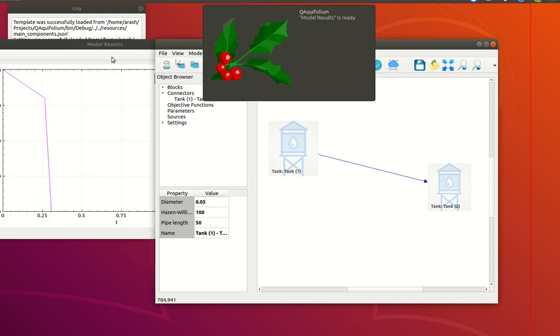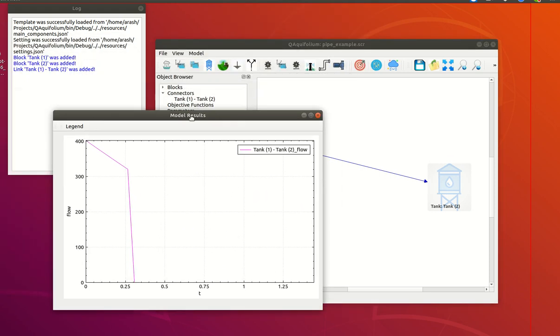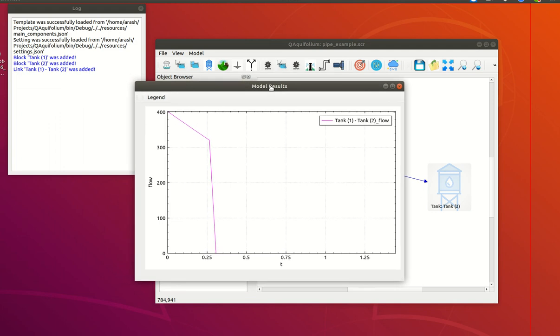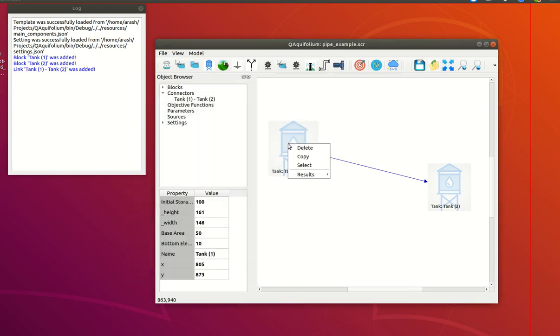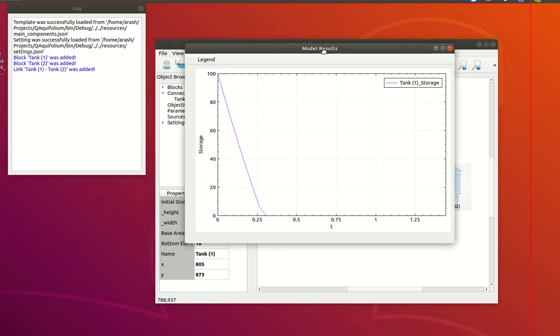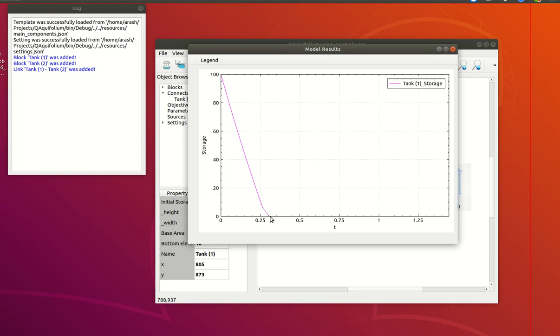Now I can look at the flow by right-clicking on the link and then choosing the flow item. So this is what's happening. We have some flow which is declining, and then it suddenly goes to zero. I assume the reason it goes to zero suddenly is that the water in our upper tank actually ran out. So let's check that. Let's look at the storage, and what you see is the water level is going down, and then it just goes to zero, and the flow stops.